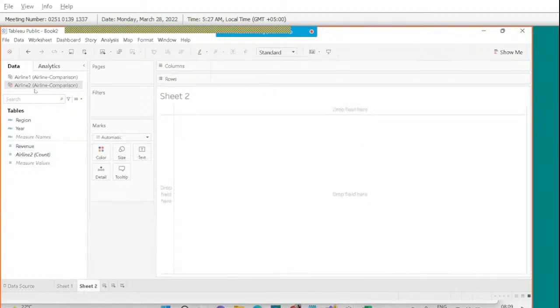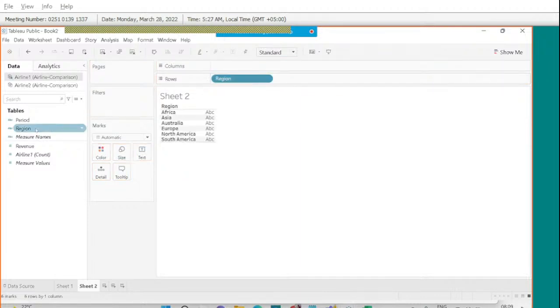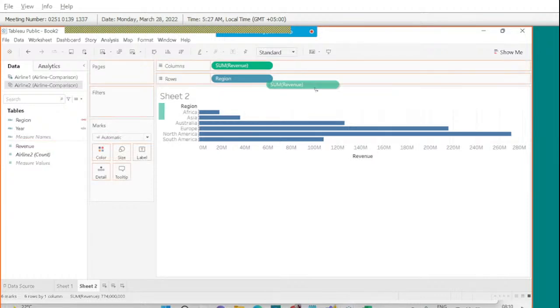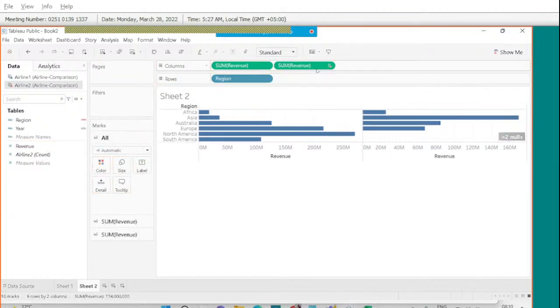Likewise, if you come over here in the airline one, if you want to do a regional analysis, what I can do is pick up the region from here and pick up the revenue of airline one and revenue of airline 2, and you will be able to see that chart, right? So right away, because the region relationship was already there, it doesn't create any problem for me.